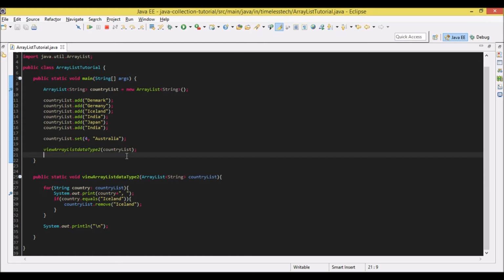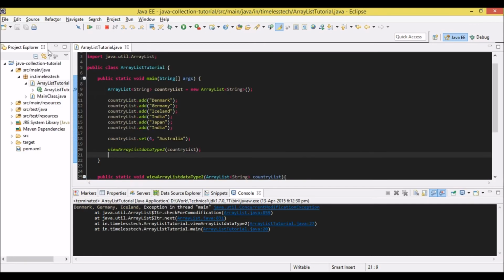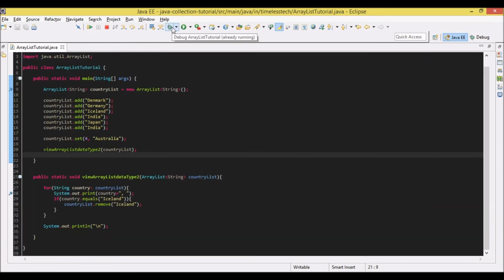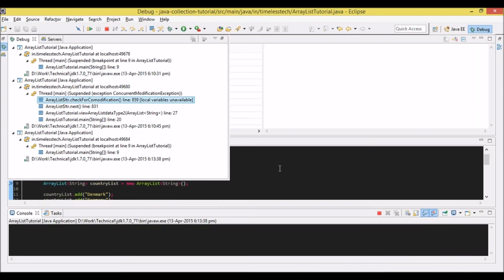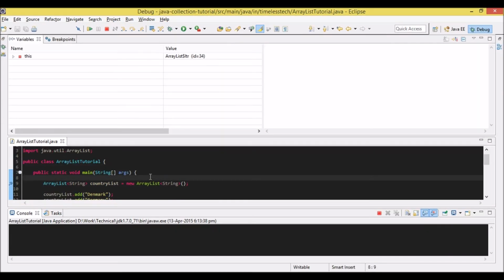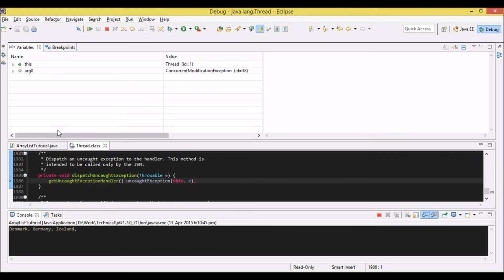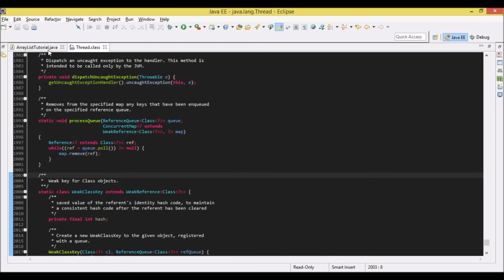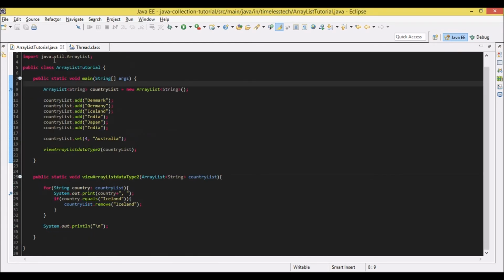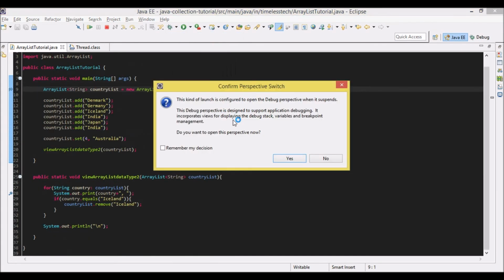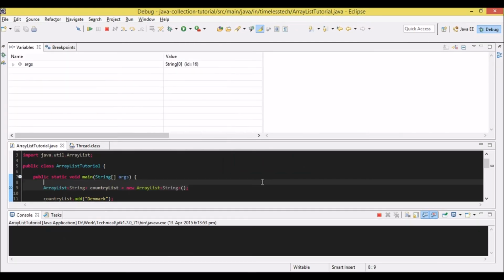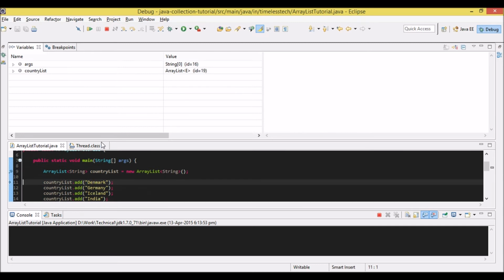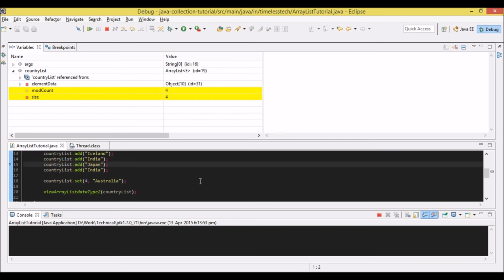Okay, so let's run this program in debug mode and see how it is working internally. So I run this program. This is where we created the ArrayList, and you can see the modCount value would be increasing.